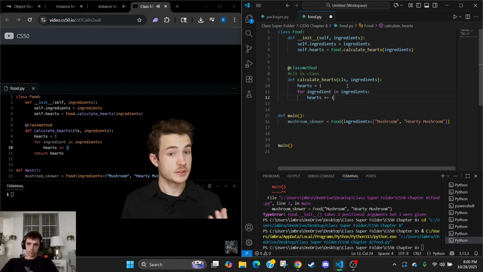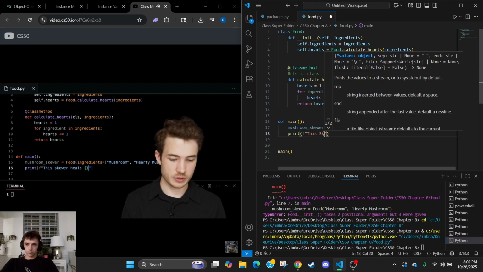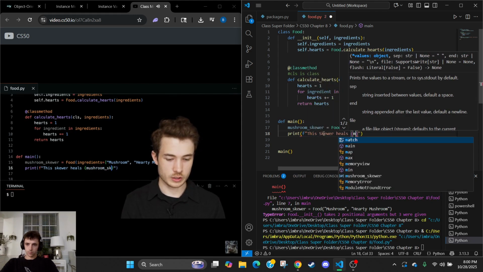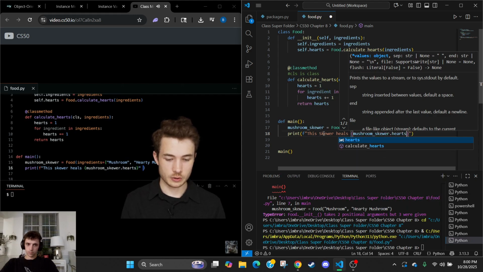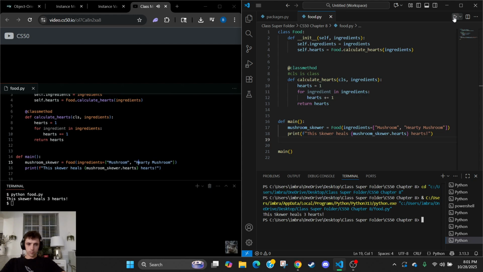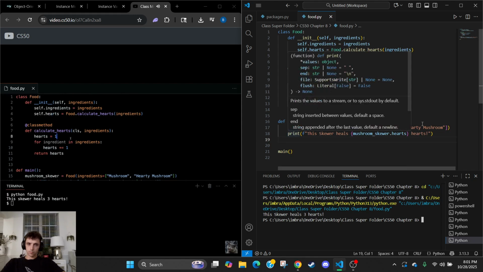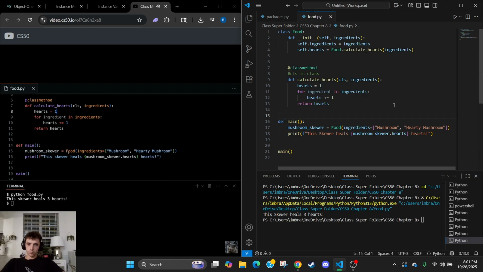So now, if I go down below and I print something here, I'll say print this skewer heals, and let's go ahead and use an f-string to get mushroom_skewer.hearts heals some number of hearts. So let's go ahead and run this now down below, python food.py. I'll see it heals 3 hearts. Why? Well, in this case, we started with 1 heart. We added in a mushroom, that's 2. Added in a hearty mushroom, that now is 3. So we're now seeing how this method is actually allowing us to set, in this case, this instance variable across our various uses of this class.